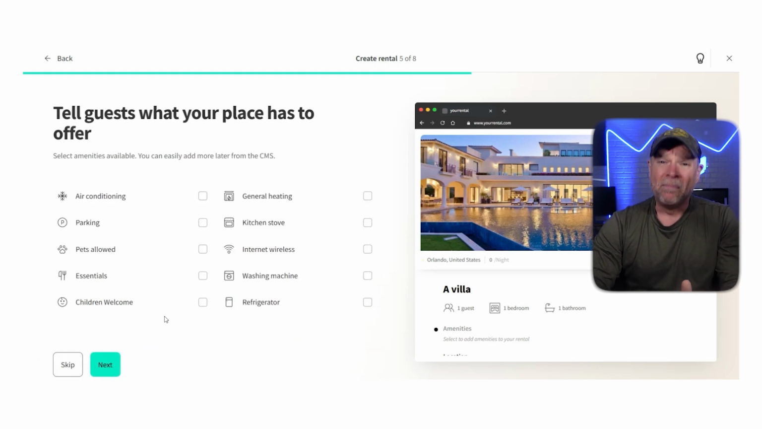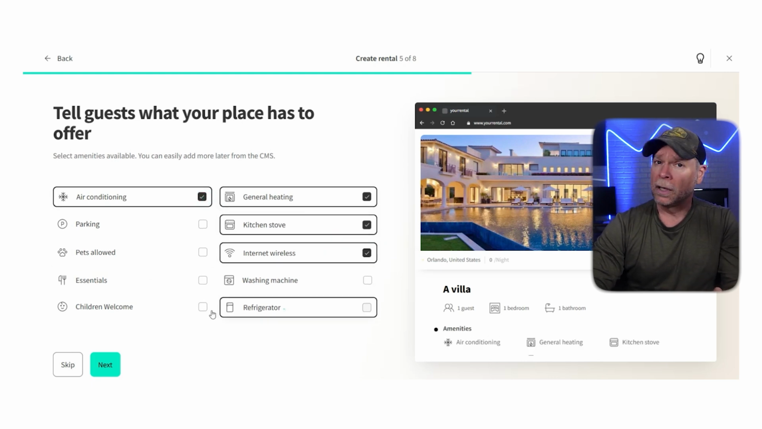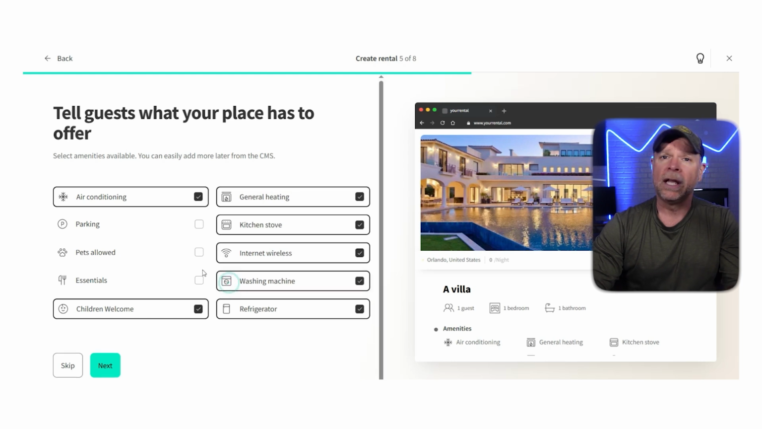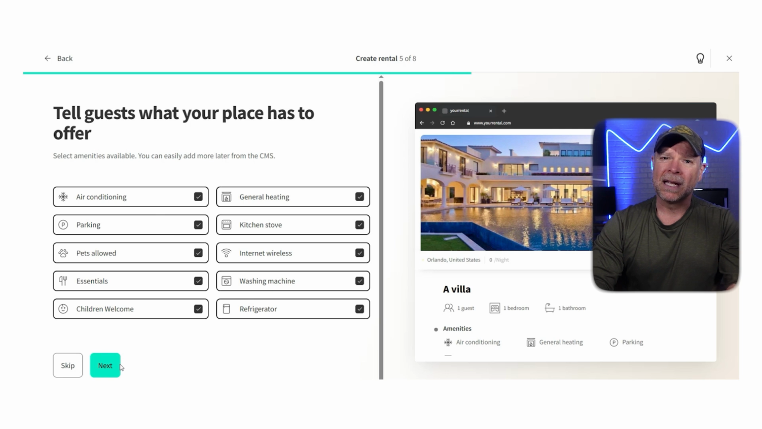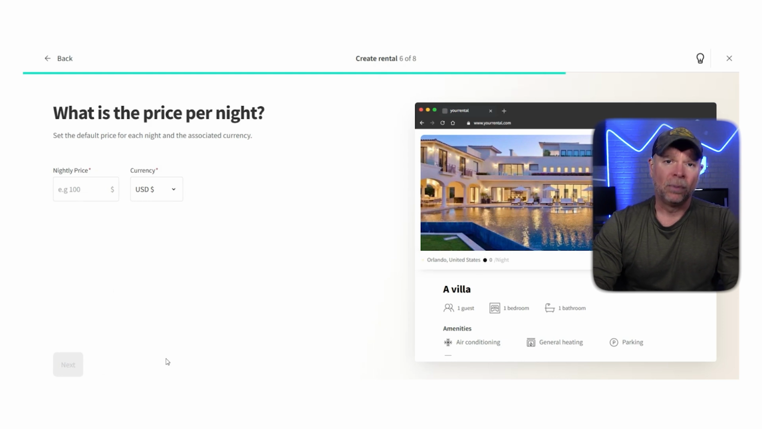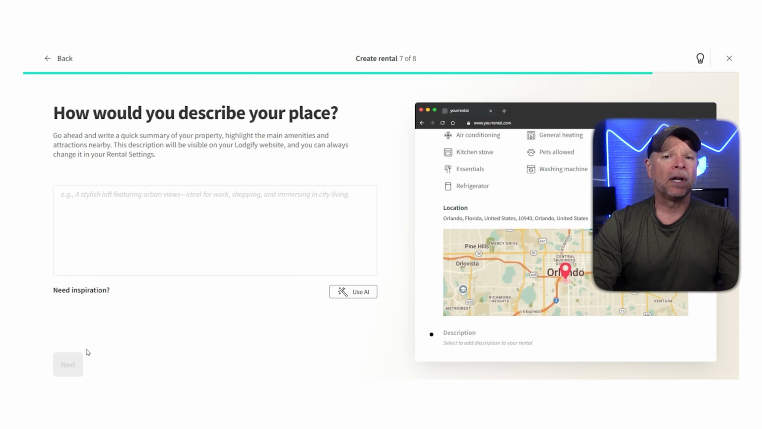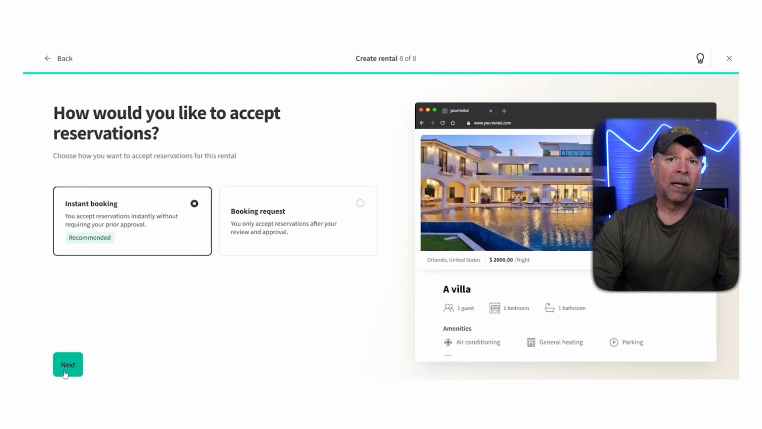Next, select the amenities available in your rental, like air conditioning, heating, parking, kitchen, stove, internet, and more. If you want, you can skip this step by clicking the Skip button, and once that's done, click Next again. On the following page, you're going to set your nightly price. Choose the currency and then click Next to continue. Next, write a short description of your place. There's even an option to use AI to generate a description for you. Now, when you're ready, click on the Next button to proceed.